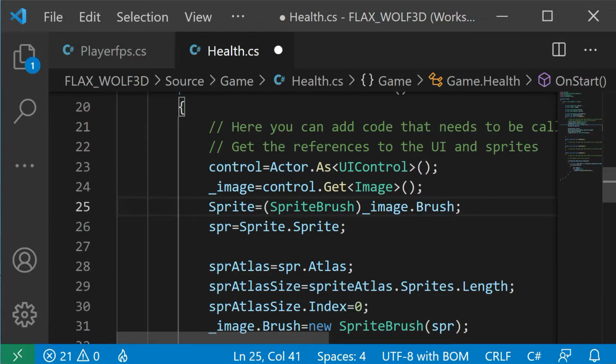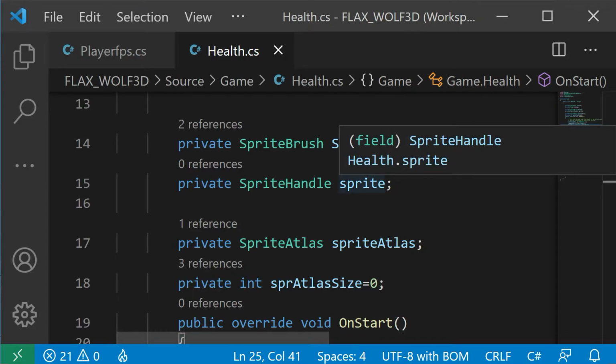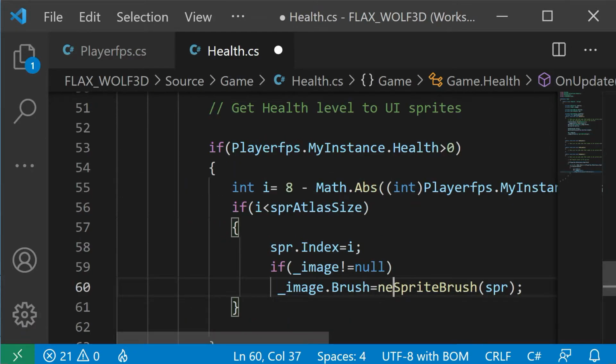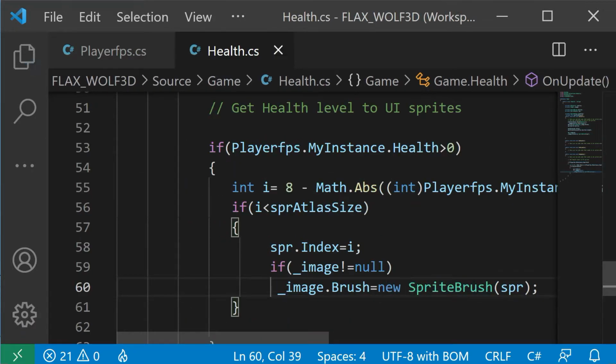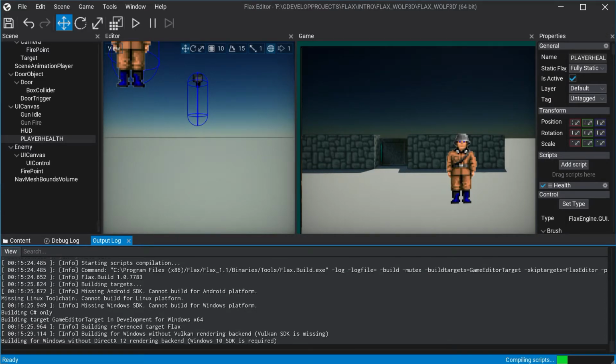The first error is that we have misspelled the brush property. It needed a capital B. The second error is the one that we warned you about earlier on. It is not sprite but SPR. The third error is that we have not used the keyword new when creating the new sprite brush object to render the current face to the screen. Now, it should compile correctly.